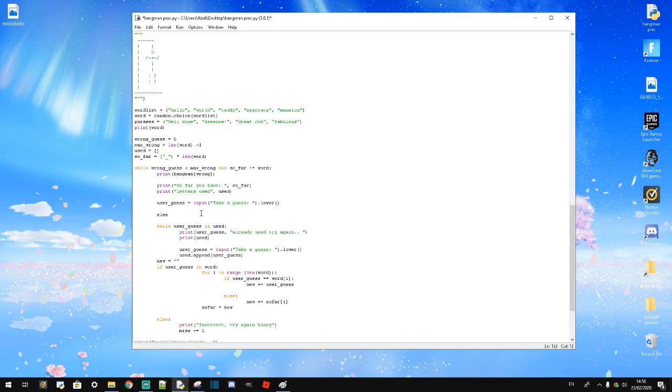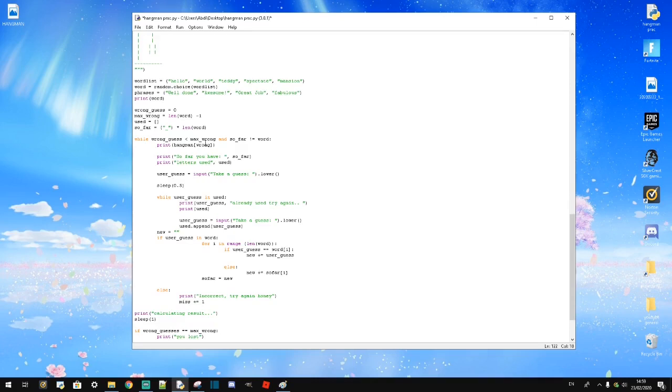Then we add a sleep function to pause the program for a specified amount of time. Here we're just going to pause it for half a second. Then the ifs and what ifs come next, creating another loop. While the letter entered, stored as user guess, is in the used list. So if we enter a letter we already used, print user guess already used and try again.